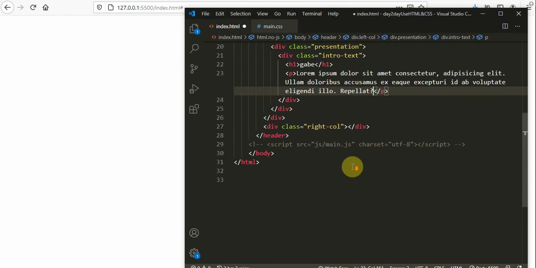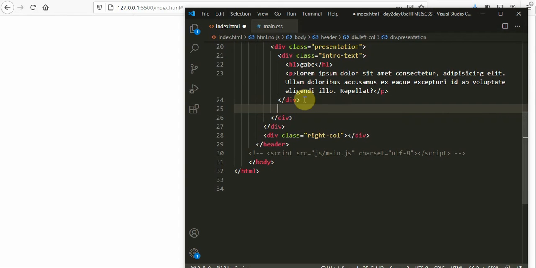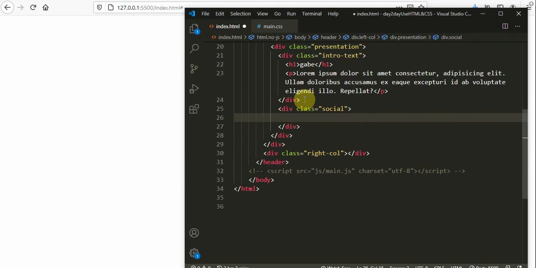And the next section is going to be the social, where you have, I don't really know why I call this social, because there's nothing social about it. It's not like the social media section or something. I'm going to add 5 images inside of here.